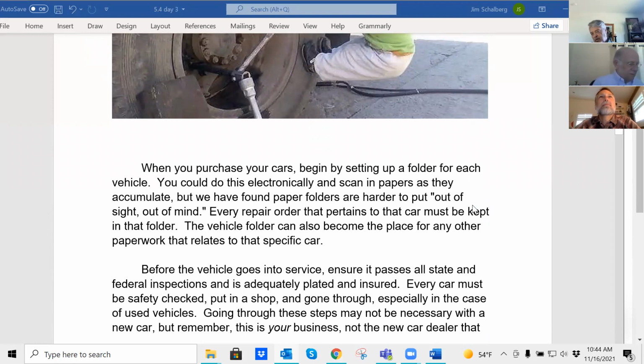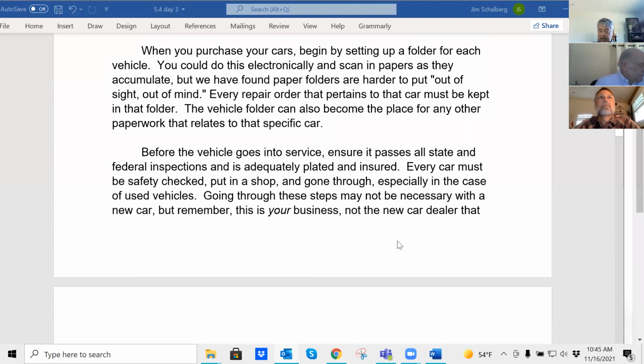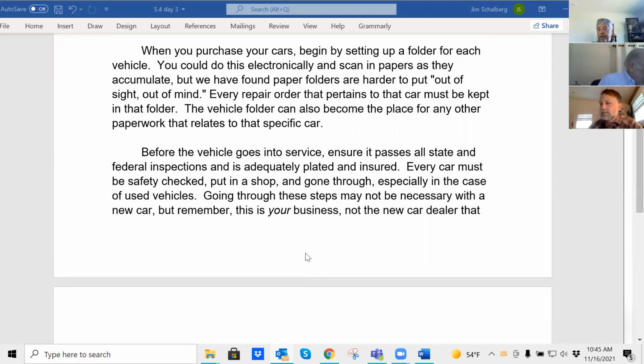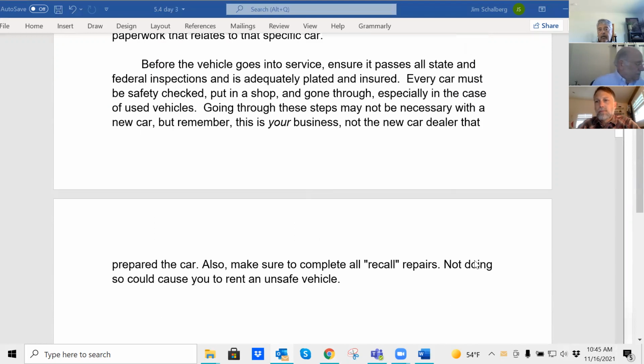You're not going to be buying used vehicles, so putting a car into service is going to be pretty straightforward for you. But there are some things that you need to do. You want to make sure that they're plated. Never rent a car on a temporary registration. Go to the DMV and put plates on it.